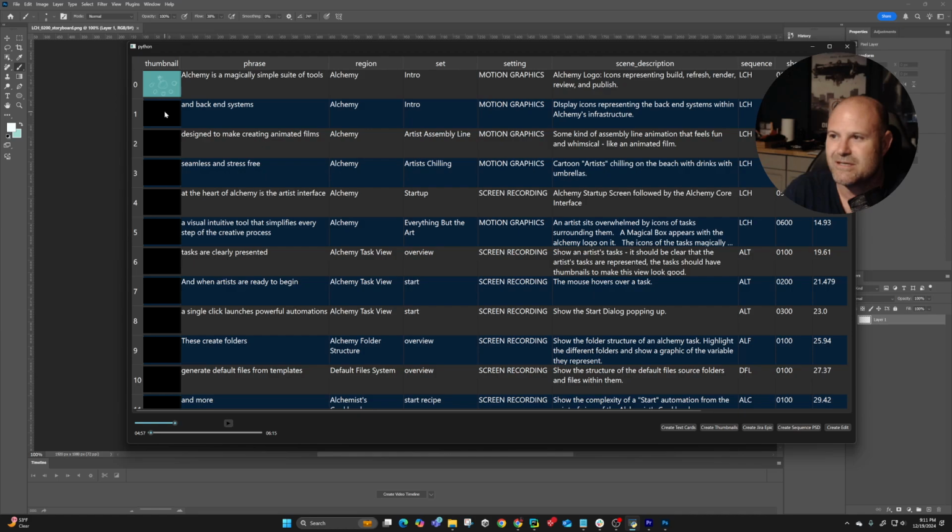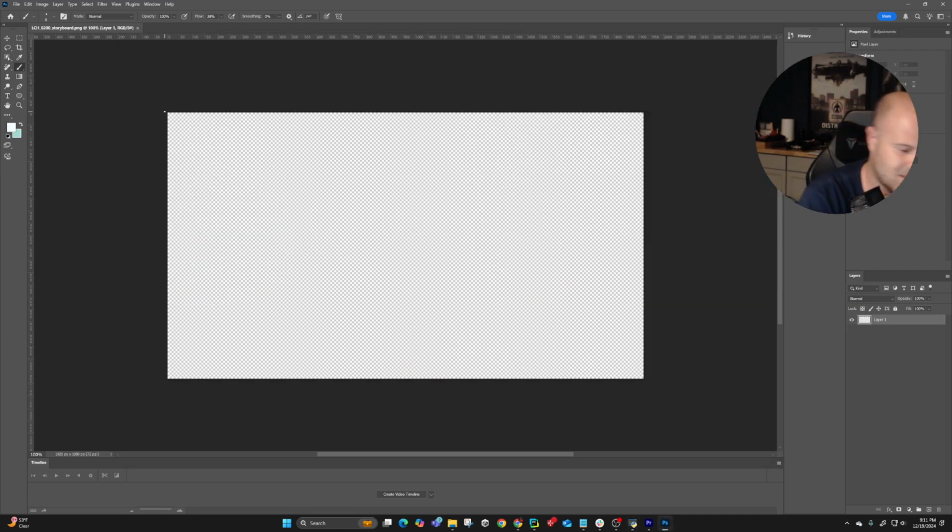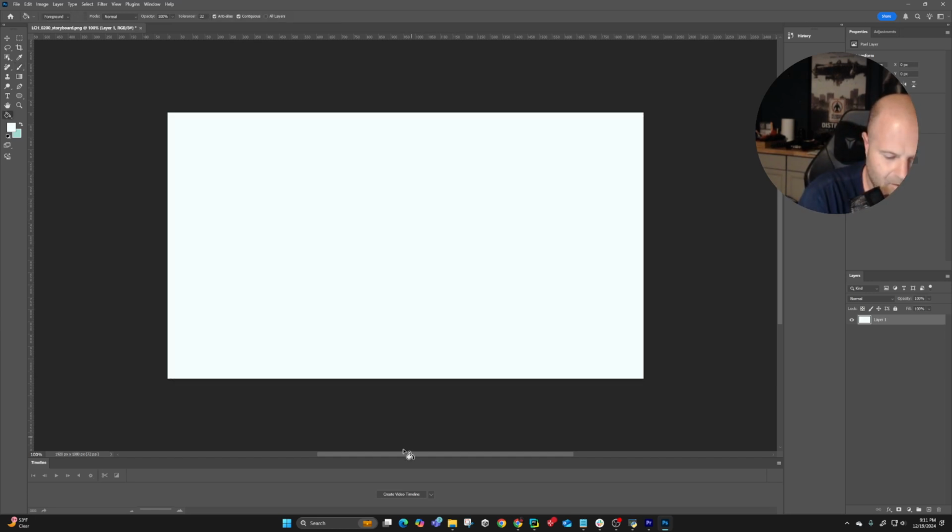So then what is this shot? Display icons representing the backend systems within Alchemy's infrastructure. Whew. This one's going to be crazy. So I don't even know how to talk about this. So what we're going to do is fill this with something.